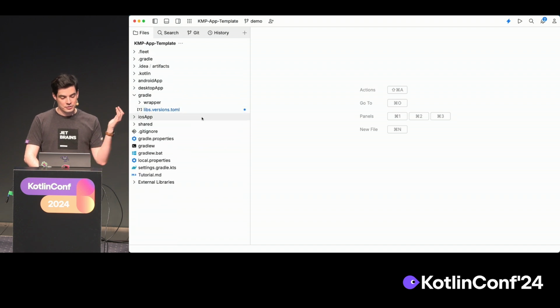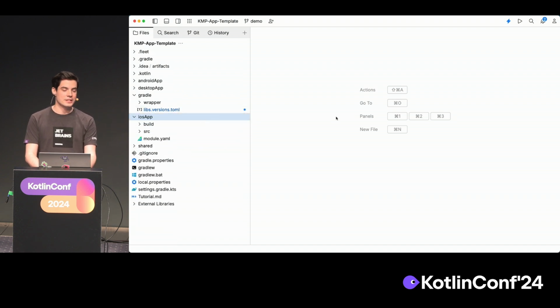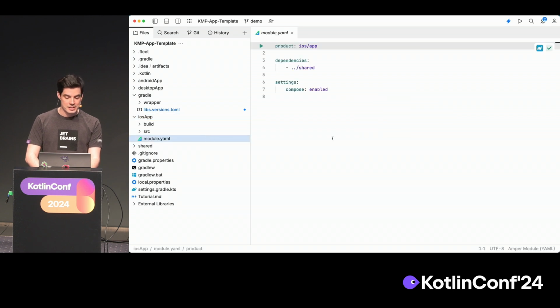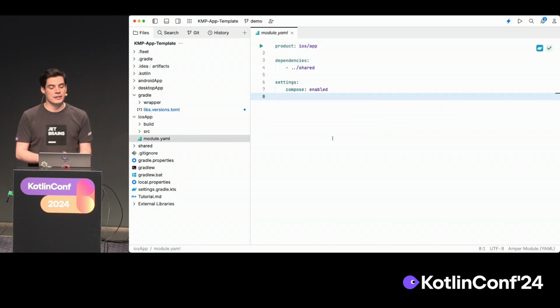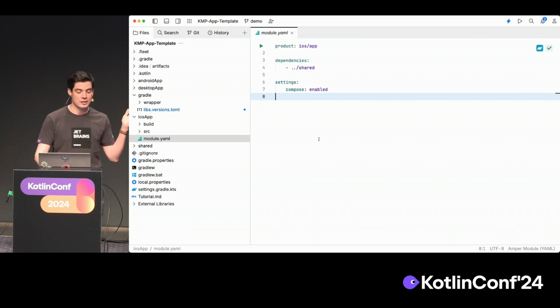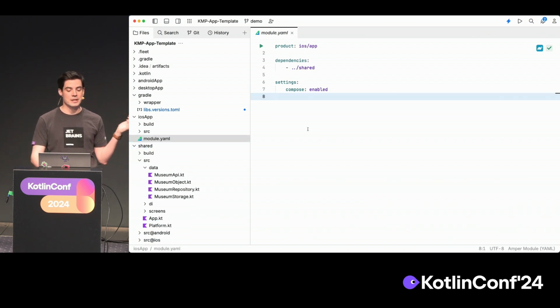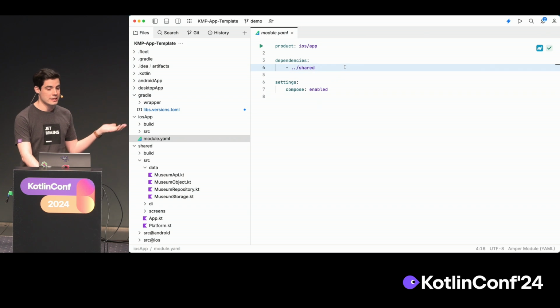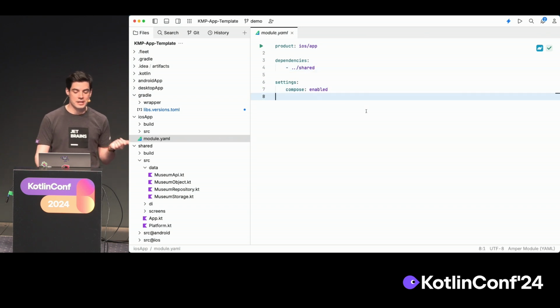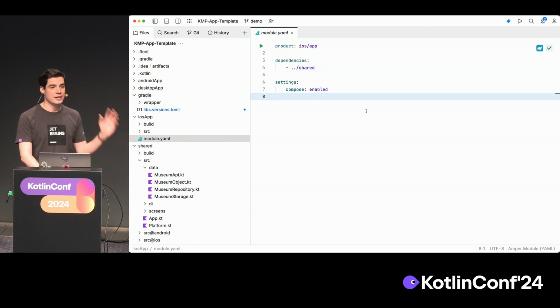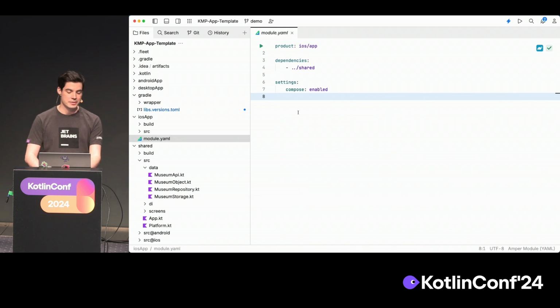The last thing I want to show you within this project is the iOS application. The Android app looks pretty similar, so we'll look at the iOS one because it's a bit more interesting. Here, again, we are defining an application product. The iOS app, because it will want to reuse all of the things that we have written in the shared module, depends on that shared module, and it has compose enabled. And these 5 lines are the entire build setup for the iOS application here.